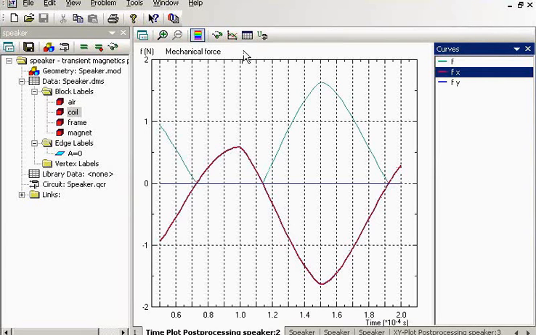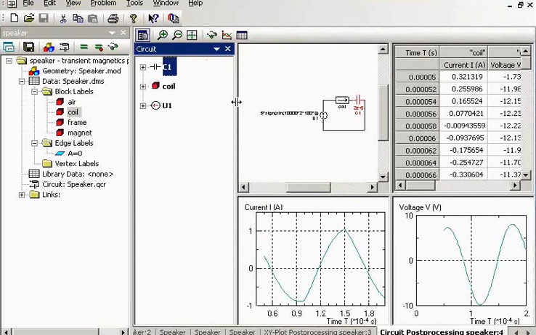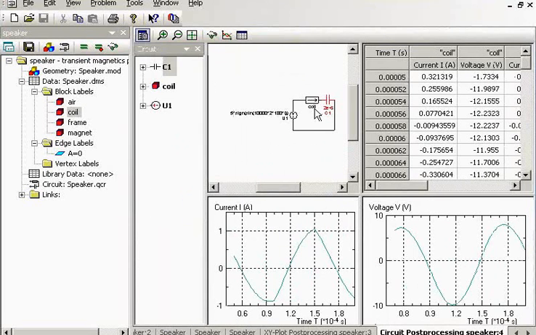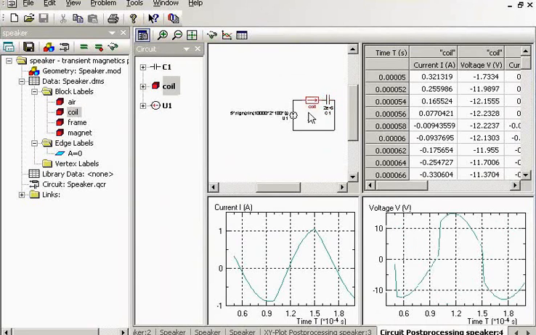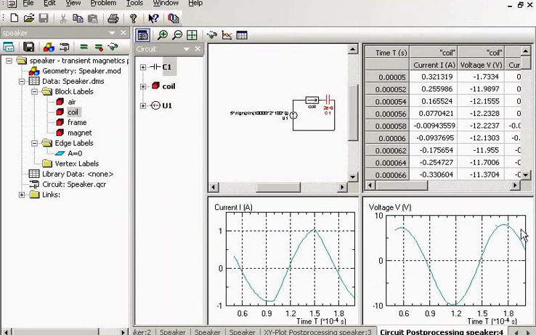Also, we can display the results in the circuit post-processing. We can view the input current and the voltage on the elements. That's the voltage on the coil. That's the input voltage. And that's the capacitor voltage.